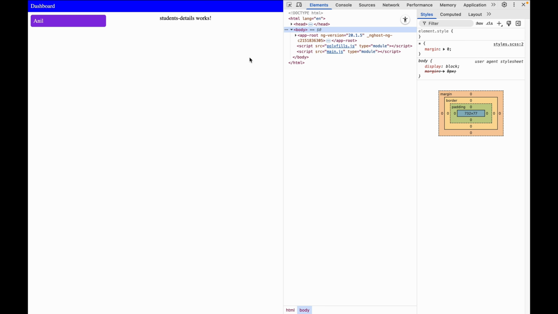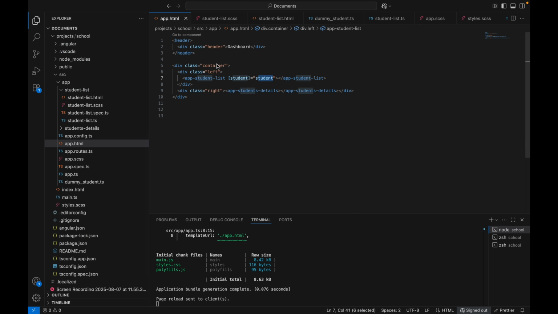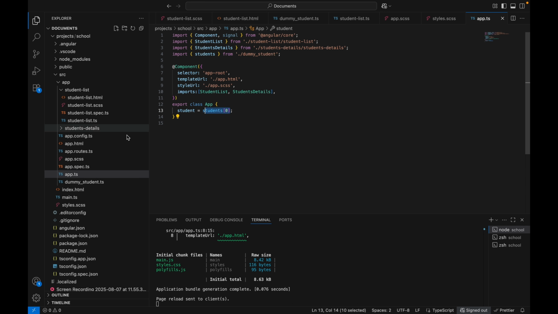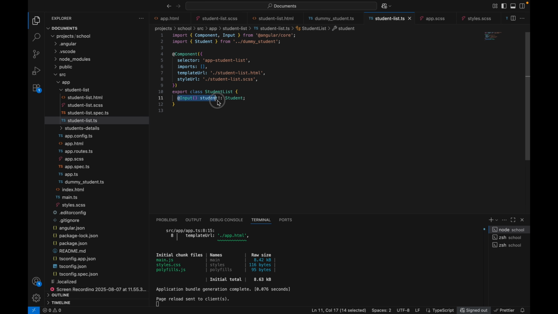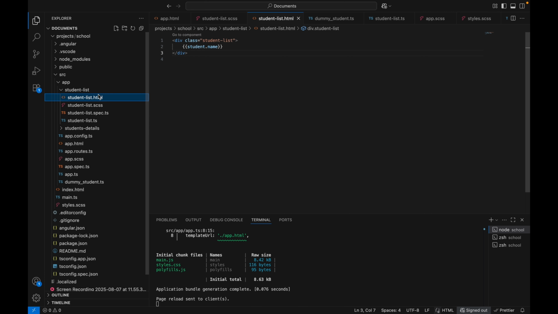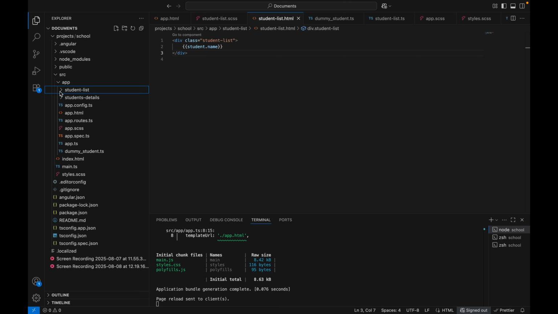Save it and go to browser, you will see Anil, because here you are passing one student name which is of students of 0. You are passing to this list as an input, and which is taken as input here and which is assigned to student.name here. That is the reason we are seeing this value here. So this is parent, this is child. So student list and details are children of this parent. So this is one way of communication from parent to child.